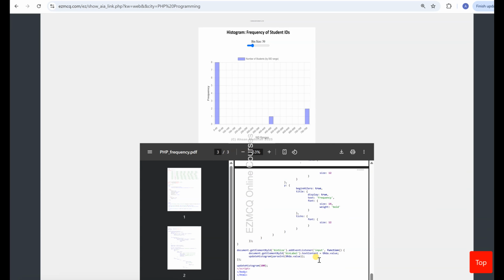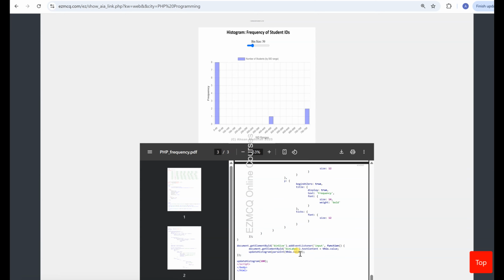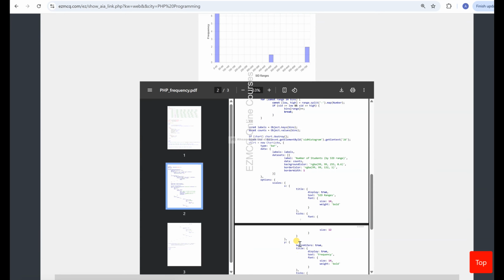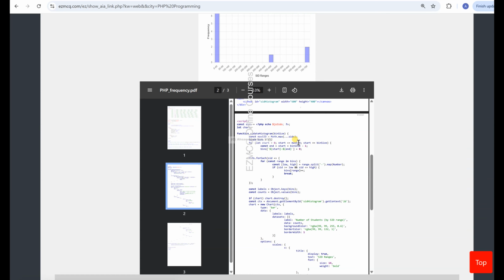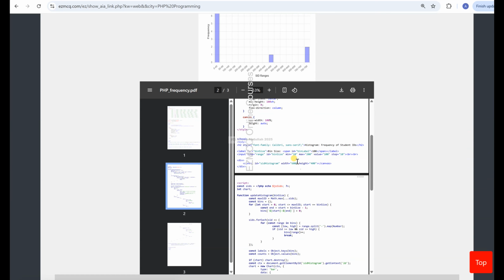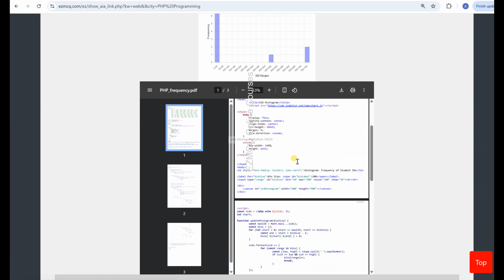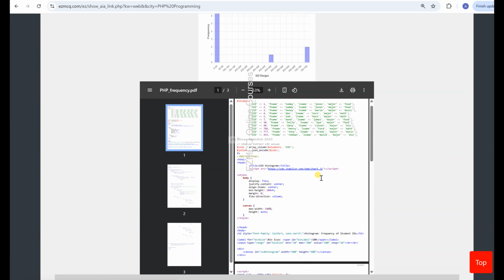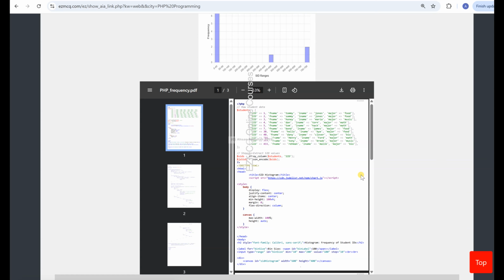All right, and then the elements are being called, element called by the ID, and the fonts are set here. Okay, so let's look at the actual thing.